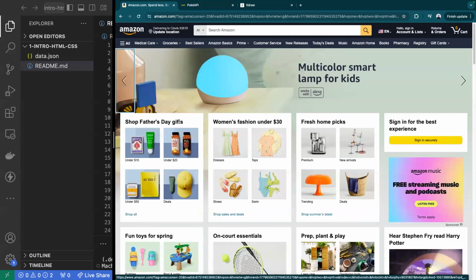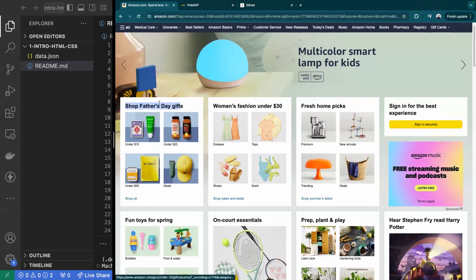If we take a look at this card, I'm gonna call it a card, but this white square here that says shop Father's Day gifts has 4 icons inside of it, and at the very bottom it says shop all. Okay. Well, if we look at the remaining white squares in this site, it doesn't look like there's much of a change, right?